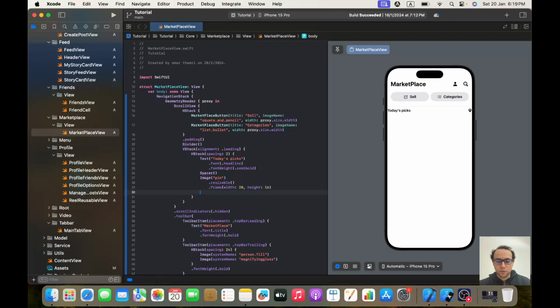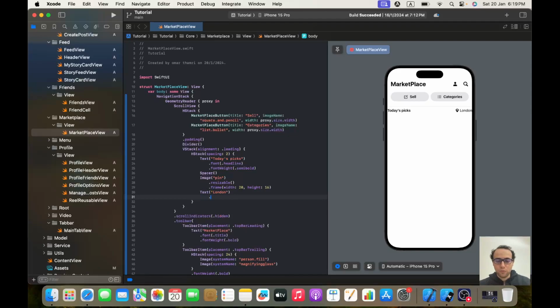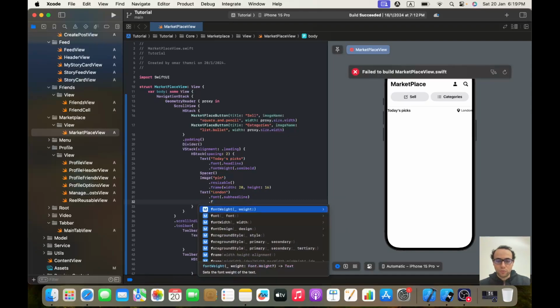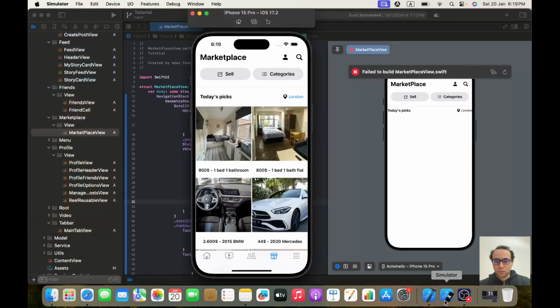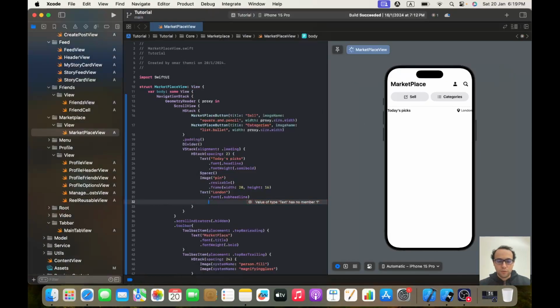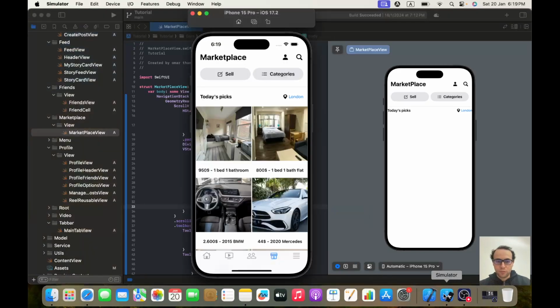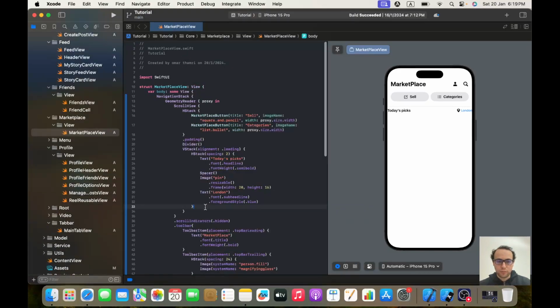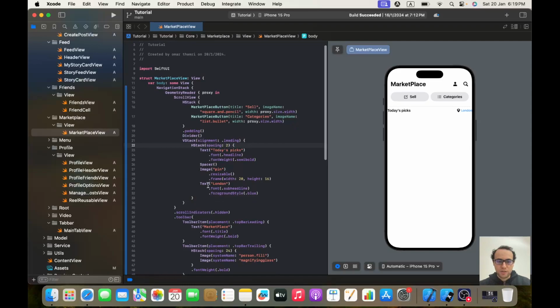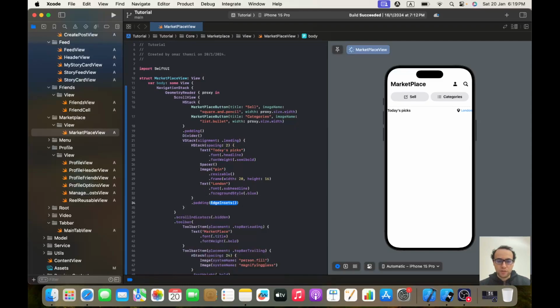And then we will give it a text which will be London. It will have a font of dot sub headline, and let me check, I think without a font weight, and the foreground style of dot blue. Perfect, I think. Let me check. Yes, I think it's perfect. I will give to this a stack dot padding. Okay, perfect, I think.